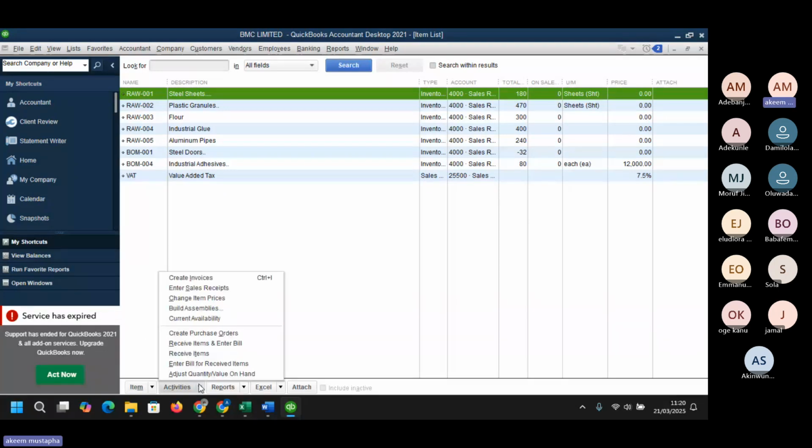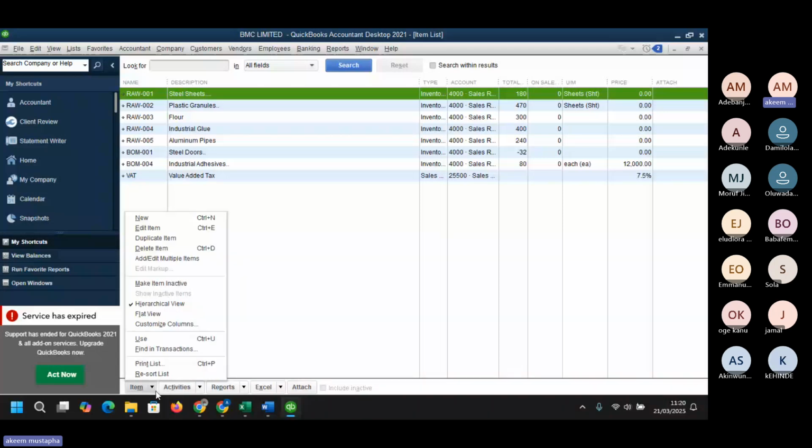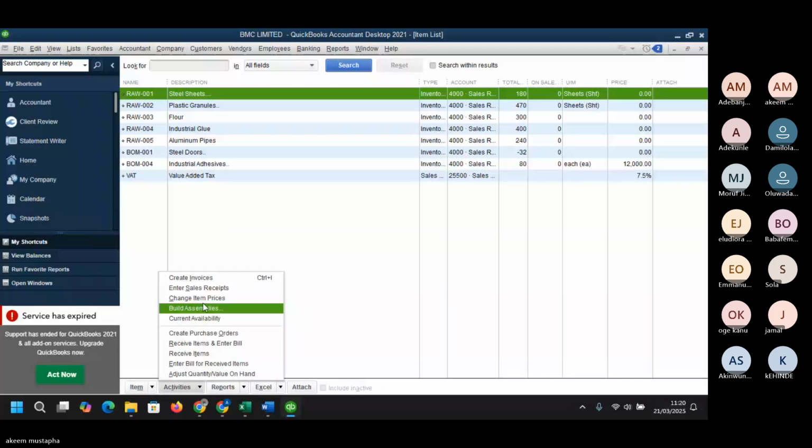Now, let's quickly deal with this. We don't have steel door, but we've been selling steel door and we have minus in that account. What do we do? We can go back, we just come to activities here. This is where we have item, new item, create item, delete item, add module. Also, you can do all this here. But let's come to activities here. Here you can create invoice, you can enter sales receipt. We'll get to sales receipt also.